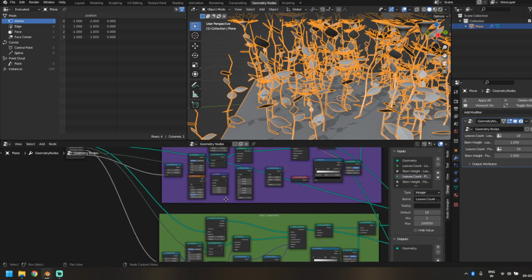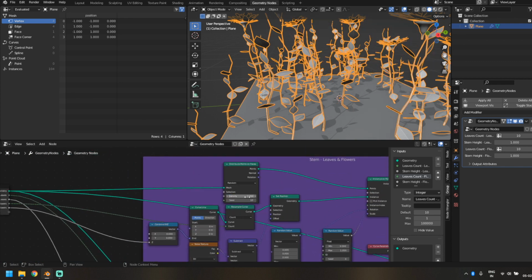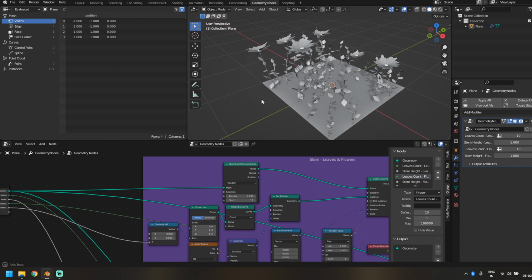So let's reduce the density of the flowers. So we've got the density here, and this would be a good time to add a controller for this as well.